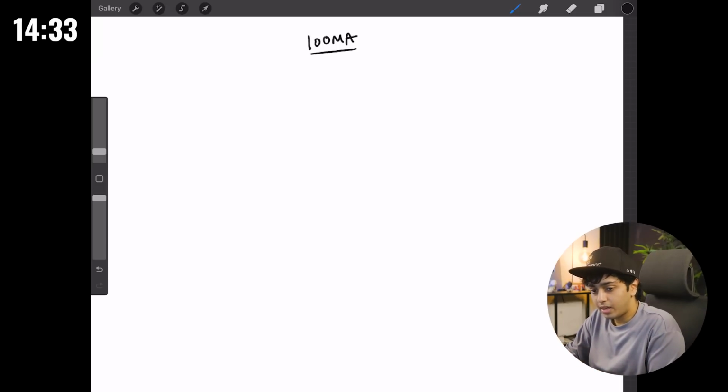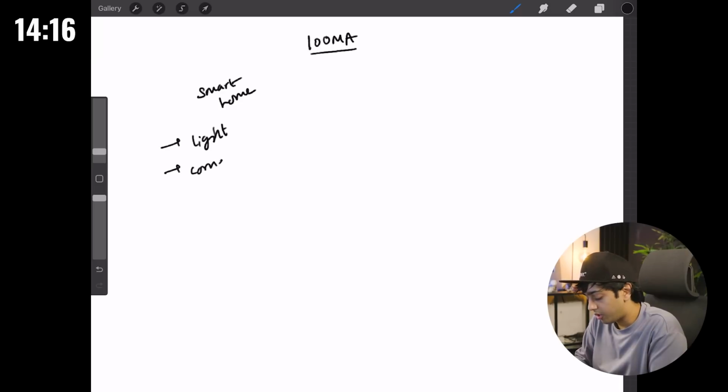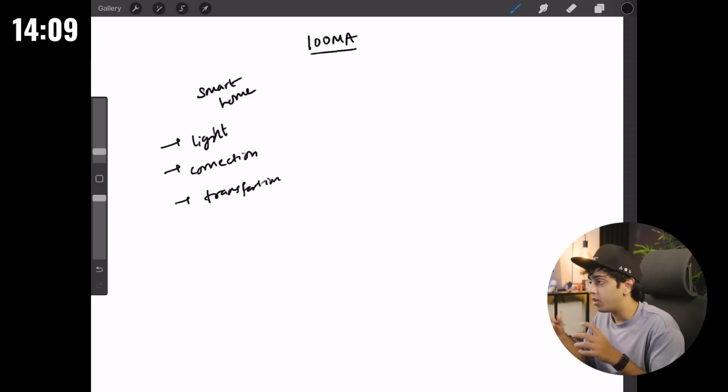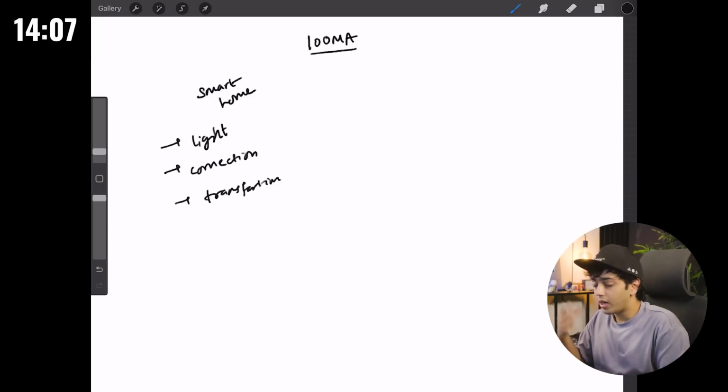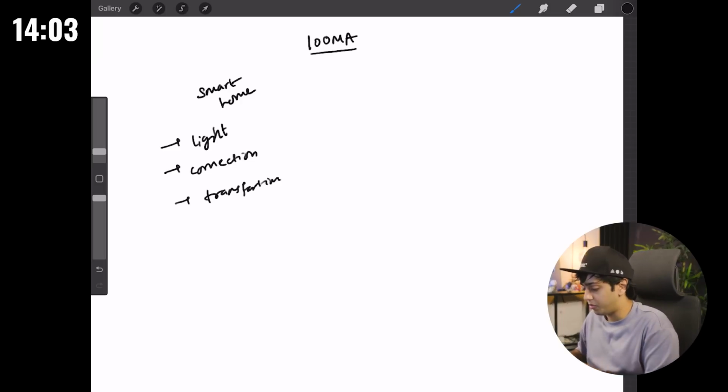Luma is basically a smart home and a lifestyle tech brand. So I'm just going to write what I feel. It also gave me what the logo should reflect. So light is something that comes to mind. Connection, that's good. And transformation, because the bulb or the smart home essentially will transform your space. That is interesting, how it transforms.